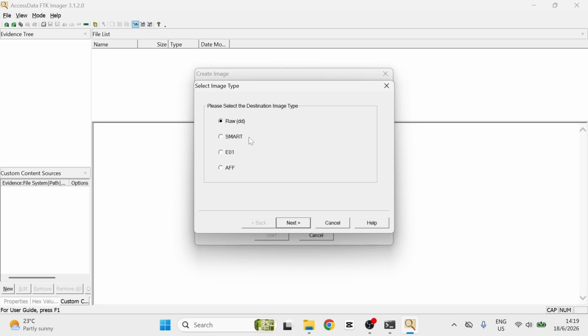Finally, we have the E01, the EnCase evidence file. This is the industry gold standard. It compresses the data to save space. You can split the image into smaller segments for easy storage, and most importantly, it stores case metadata and calculates a built-in hash for integrity verification. So this is exactly what we want. So I'm selecting E01 and clicking next.